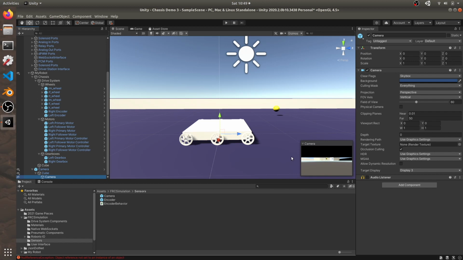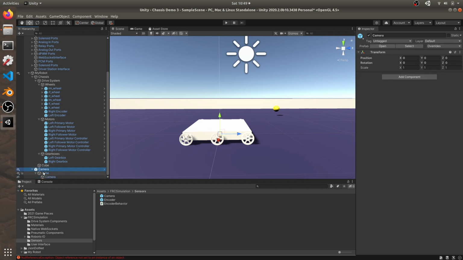So we want to move it, right? So come over here. You've got to be careful. You've got to select the camera game object itself, not this piece down here, because there's multiple parts to this, and we want to move that. So that'll move our little rendering.